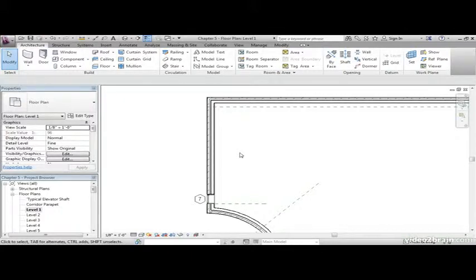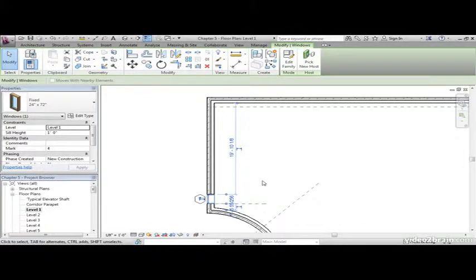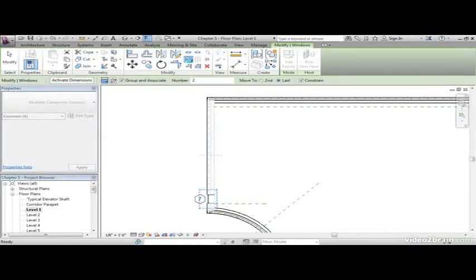Now the next step is to array it. Go ahead and select the window itself. On the Modify panel, we see we have an Array button. Pick it. This time I want to go with a linear array. We want to group and associate it. And for the number, I want 4. We want to move it to last, and we'll keep the constraint turned on.